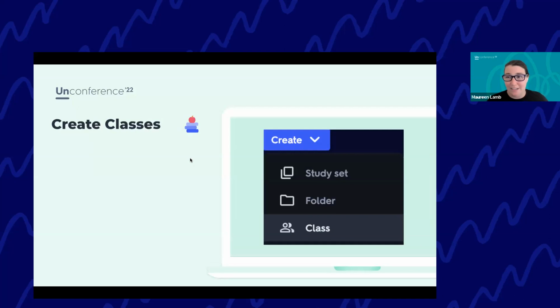Also, creating classes. Has anyone here created some classes in there? Oh my goodness. It is such a game changer. I find that if I create classes and add the sets to it, it's so helpful.